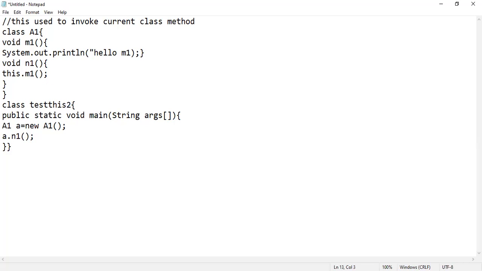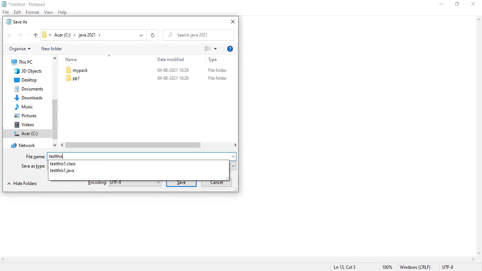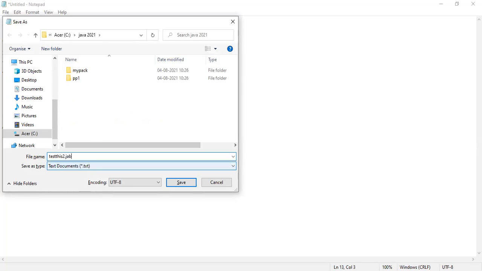So this is also one of the cases in which you can use this keyword to invoke the current class method. Just remember one thing: if you don't write this keyword with that particular method, your compiler will implicitly add this keyword to it. Okay, so let's run this program. Before that, I am going to save this program as TestThis2.java.